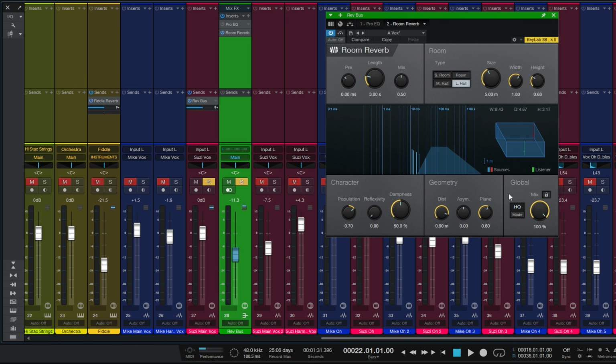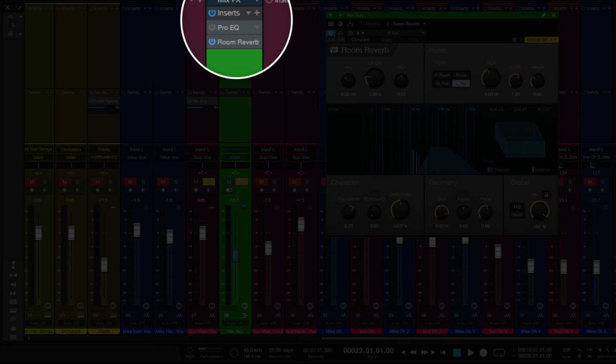And the other reason why I do this, and this will revolutionize your mixes if you are not already doing this, is I've actually got an EQ plugin on that bus just before, in this case, the reverb.